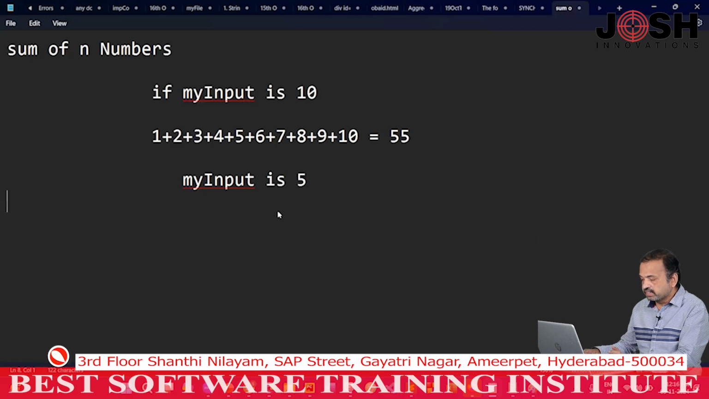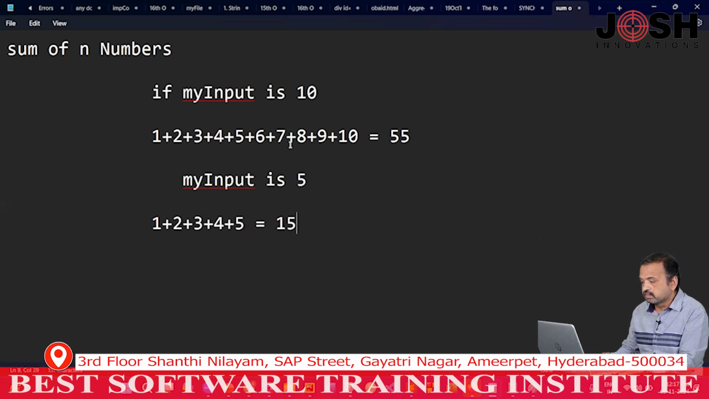If my input is 5, it should display the sum from 1 to 5, that is 1 plus 2 plus 3 plus 4 plus 5 equals 15. If my input is 10, it should print 55. If my input is 5, it should print 15. This is my requirement, so we will do this program by using a while loop.